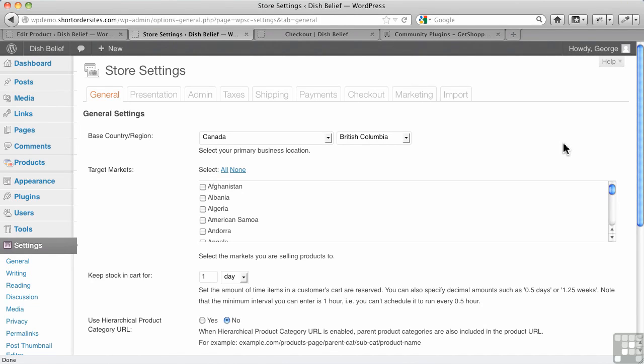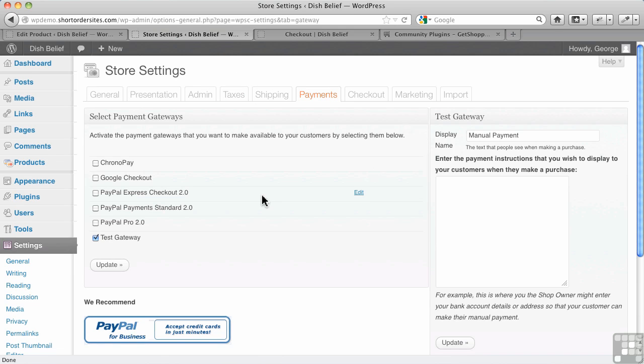In this video, I want to take a look at the payment gateways you can make available to your customers using WP e-commerce. So I'm in my store settings here, and I go to Payments, and we're going to see the available gateways, and there's a number of them, so it's quite handy right out of the box. There are many more you can add using modules. We'll talk about that in a moment. Right now, the only one that's actually turned on for customers is Test Gateway.